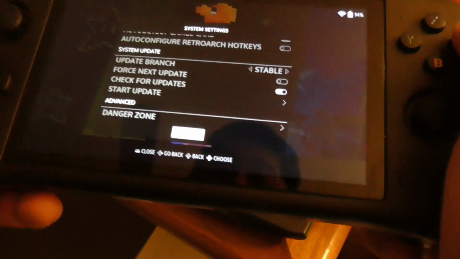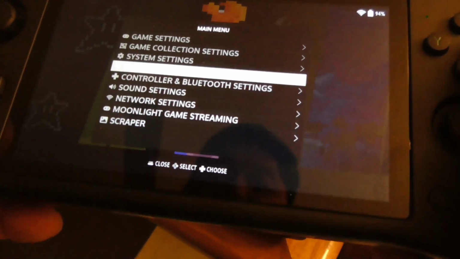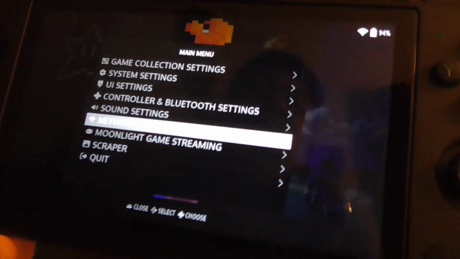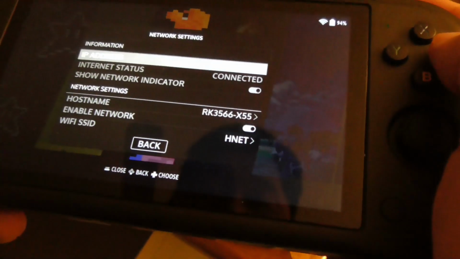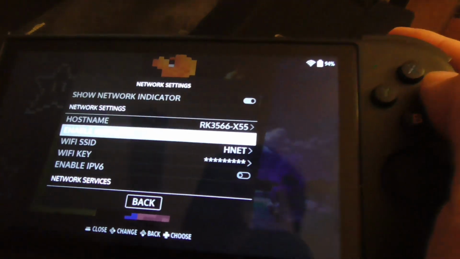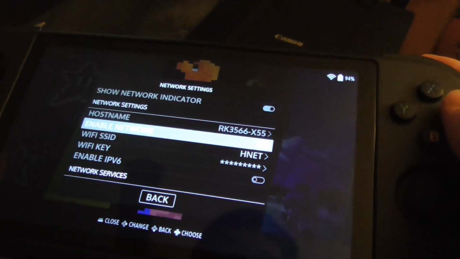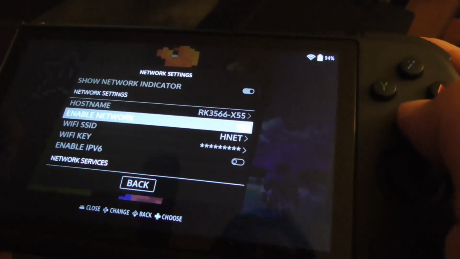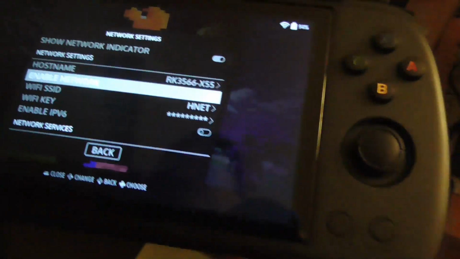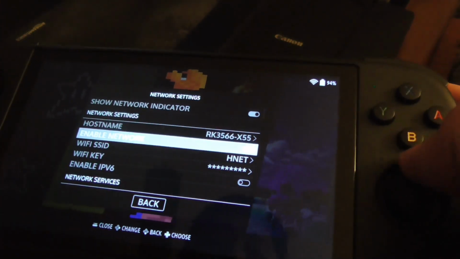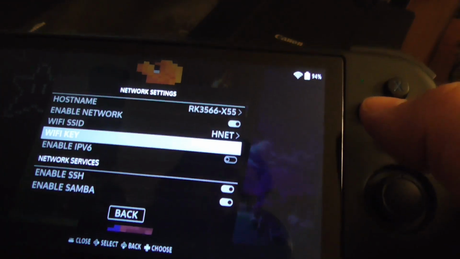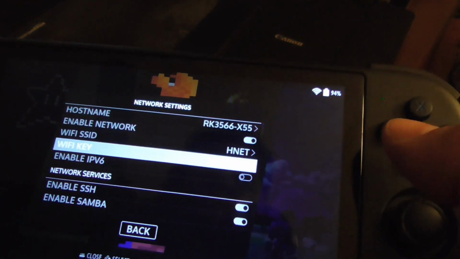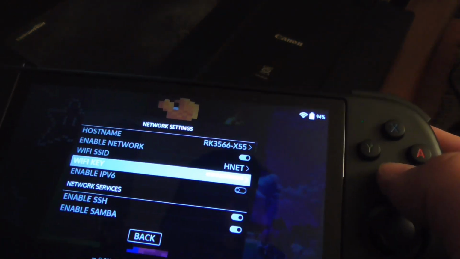Now go back here. Press A. Go to network setting. Before you do that, you must enable your network. This is disabled by default, so you enable it. And you'll see your network options come out. So I connected to HNet. I put in my Wi-Fi password for my wireless router, and I connected to that.